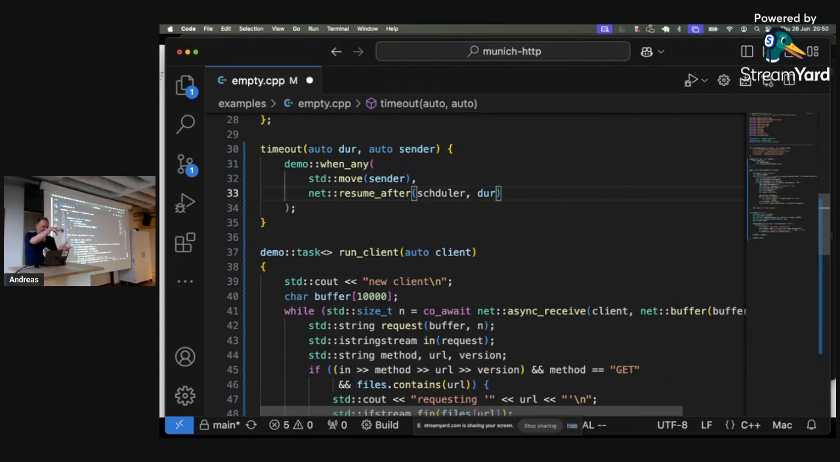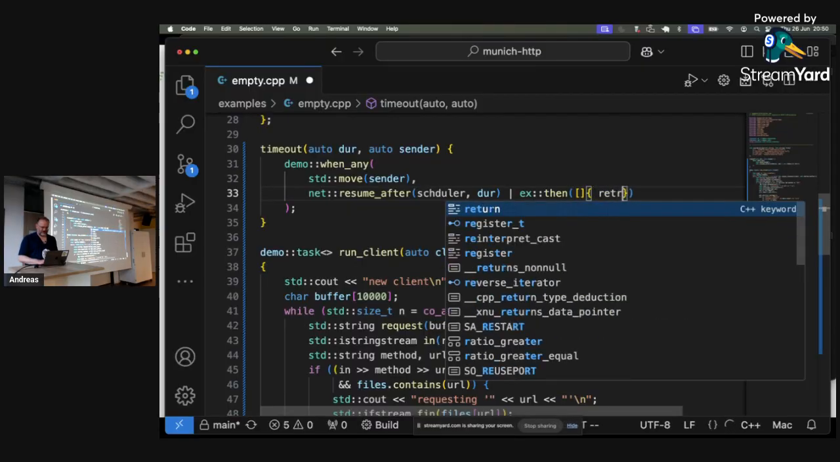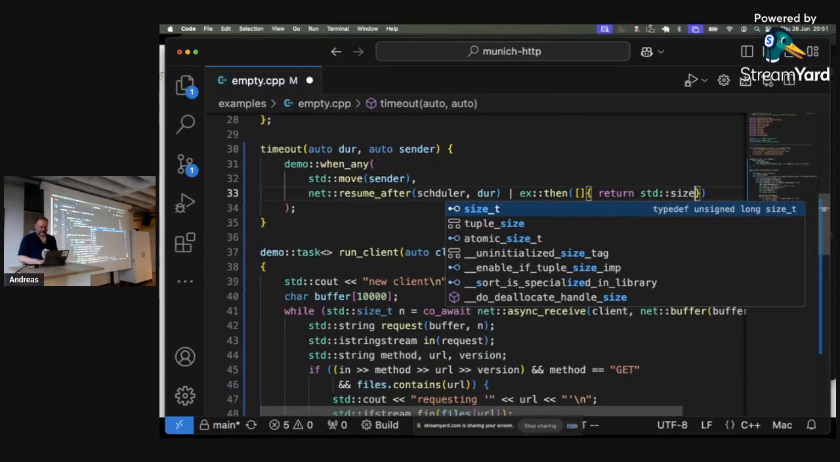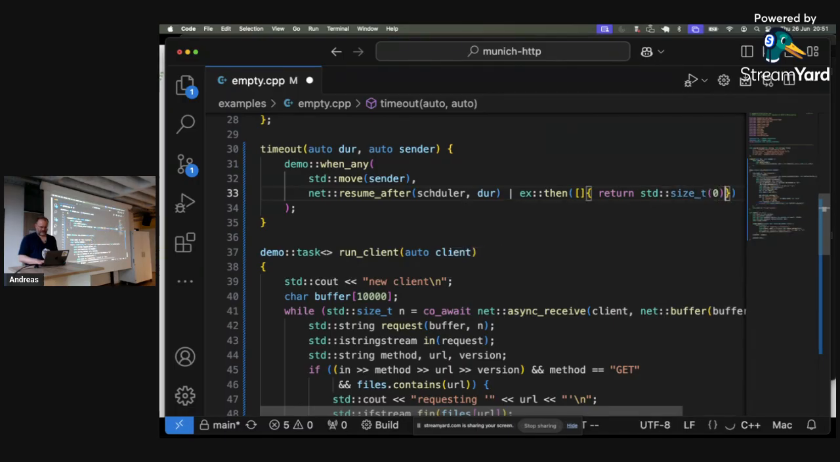And to make our setup nice and easy, I also want to make sure that if this resumes, it resumes such that my original loop over here, which terminates when we get a size 0, actually terminates. So if resume_after completes with no argument at all, I spin something different at the end. I say, okay, then, and if it completes with no arguments, I just return a size_t of 0.